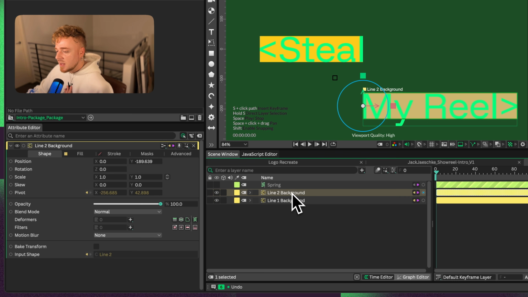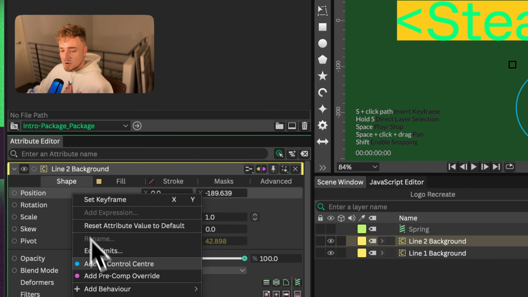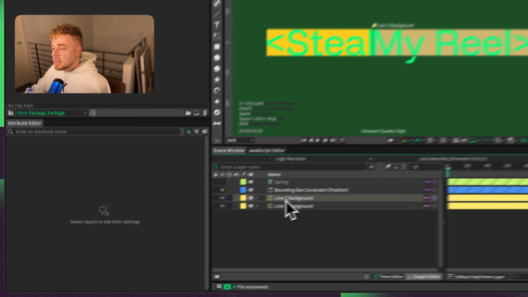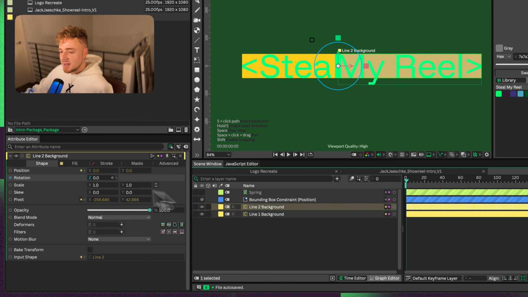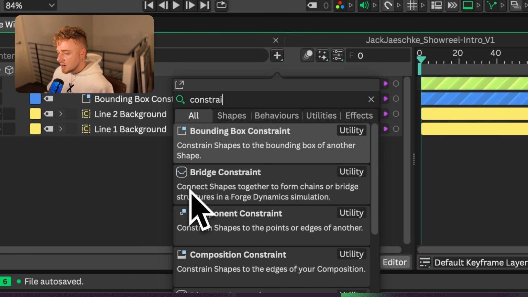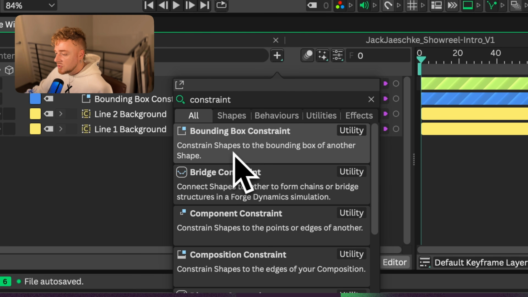So if I go into my line 2 background, there's a position parameter here. I'm going to right click it, and what I can do is go to add utility and bounding box constraint. This is one of my favorite things in Cavalry. If I go command period and type in constraint, we do have quite a lot of different types of constraints that we can use in Cavalry.